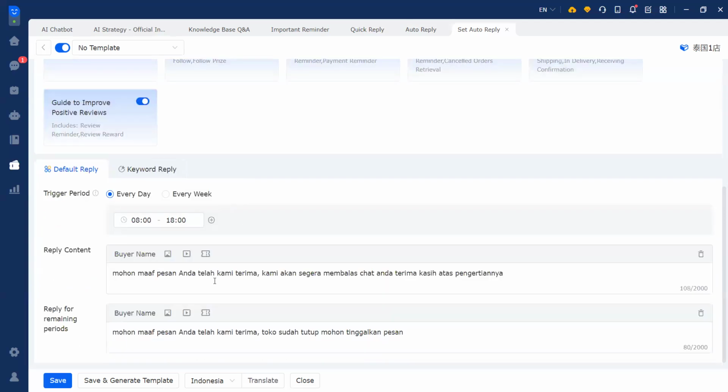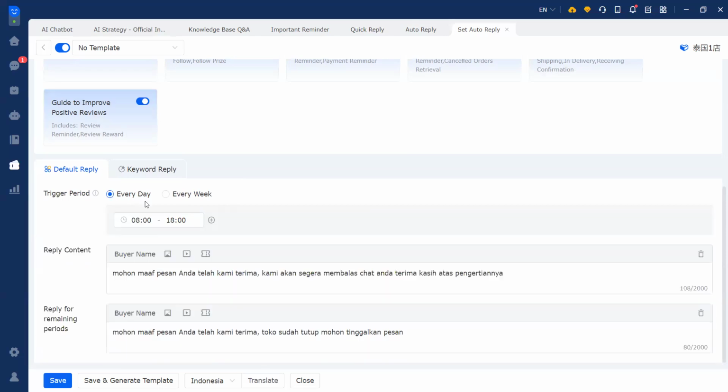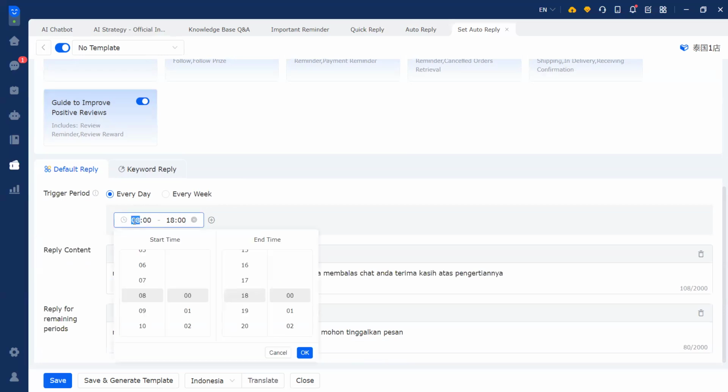Okay, and below here we can set the default strategies to reply. We can set according to every day, or we can set according to every week. Let's take every day, for example. Here, for example, our customer service work time is from 8 a.m. in the morning to 18 p.m. in the evening, right? So this is the work time of our customer service agents.